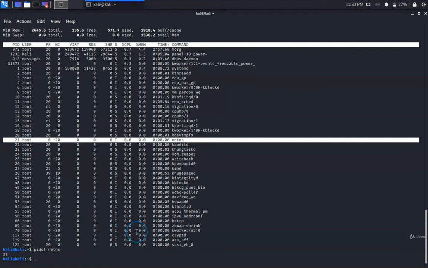So this way, if you know that a particular application is running inside the system, you can find the process ID of that application and kill it using the kill command.